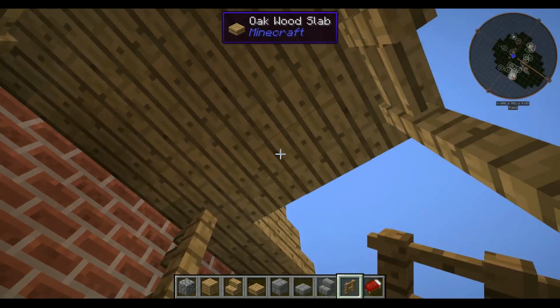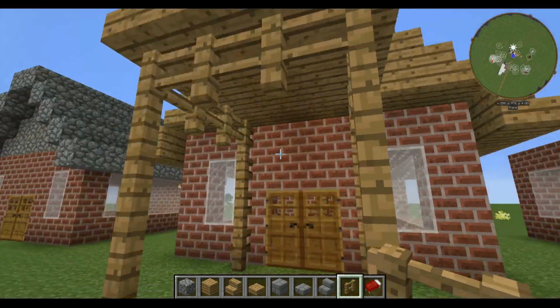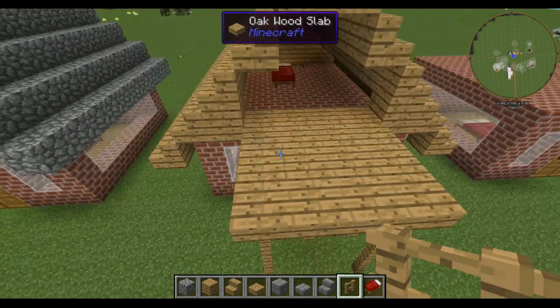So all I'm doing is adding in a fence and this.